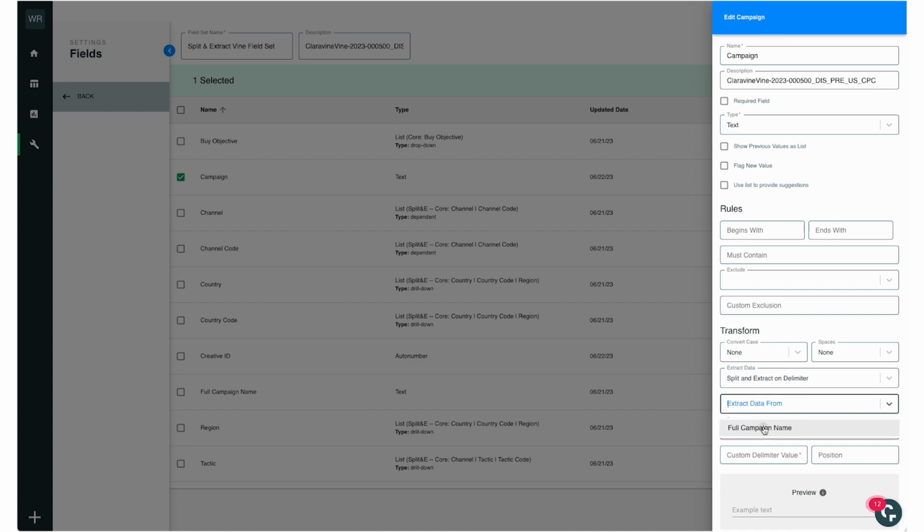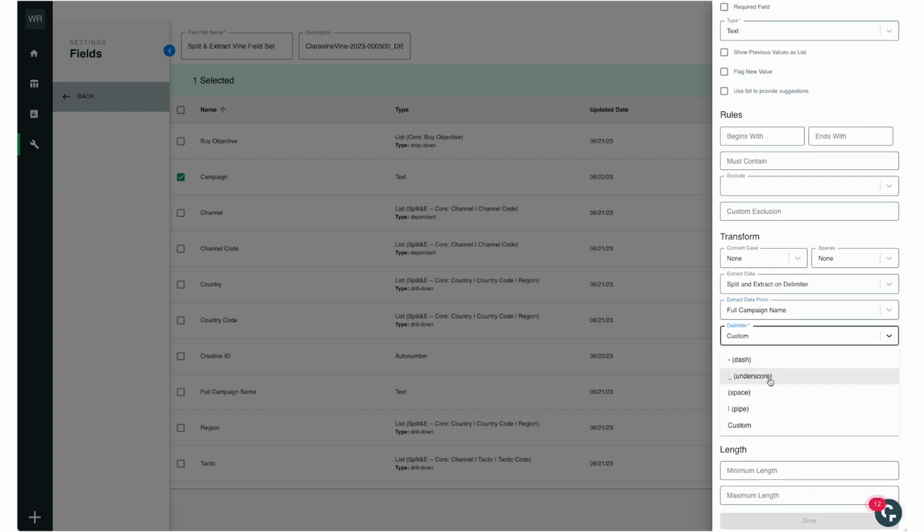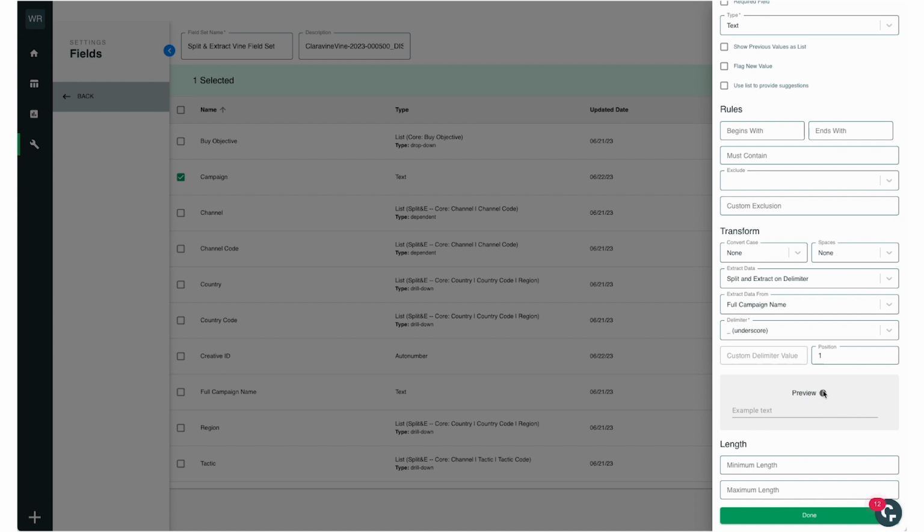We choose where we're going to extract from, and then we choose our delimiter. We're going to do underscore in this case, and we're going to do position 1. The awesome option here is we have a little preview box that shows you what value we're actually going to pull. So in this case, this is correct. We want to pull that full little campaign string right here with that year and ID. And then we're going to go map the rest of these.